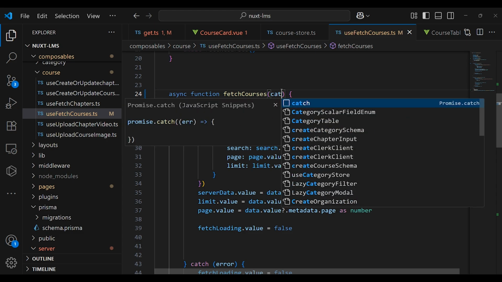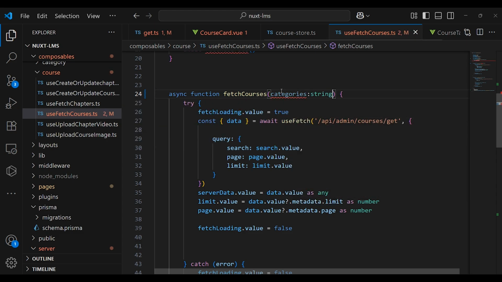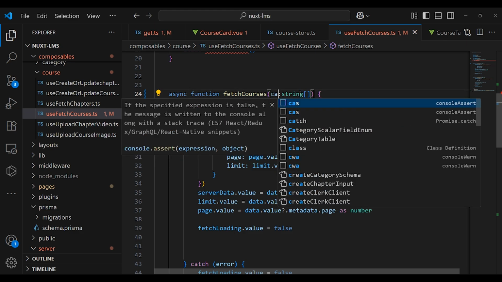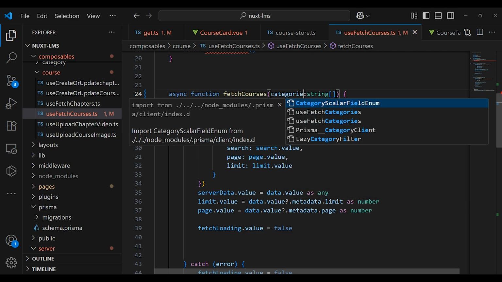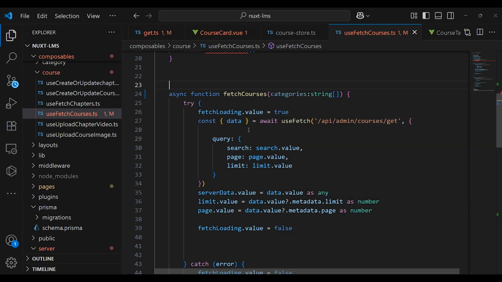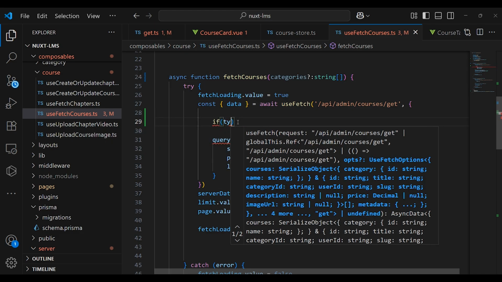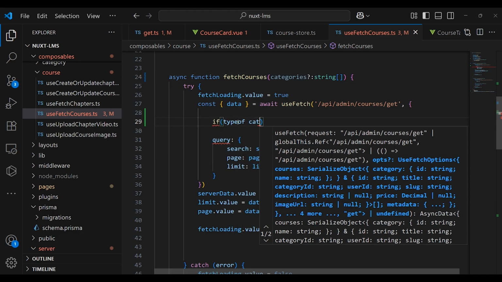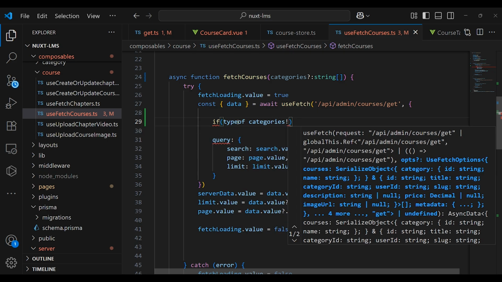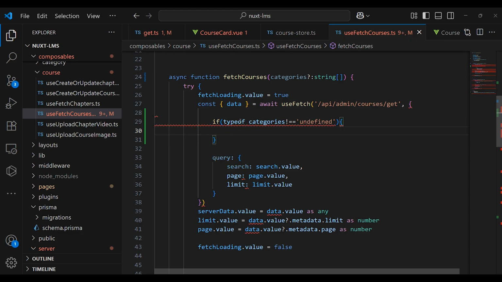I'm passing here categories, and I'm going to type it as an array of strings, because we're going to pass in UUIDs. And I'm passing categories, okay, like this. And in here I'm going to make a little check. This parameter can be undefined. And here I'm passing a condition: if typeof categories is different from undefined, we are going to push it into an array.